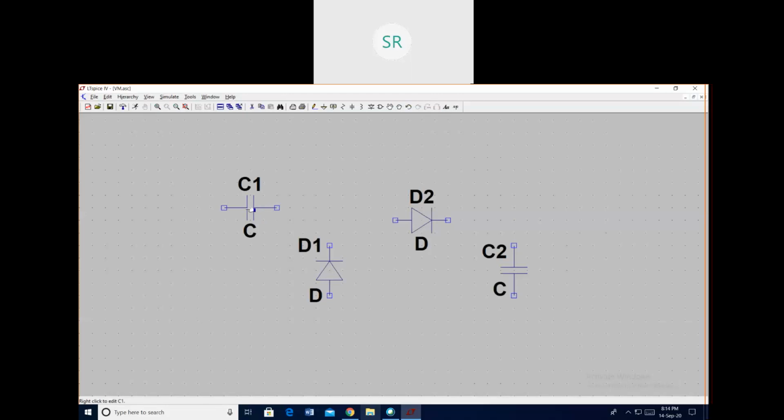If you want to once again move this, use this symbol here, which is move. Click on this capacitor, and wherever you want you can move. Click and it will be placed. I need one resistor. So select this resistor and place it here at the output side. I need one ground. So this is ground. Select this and place it here.